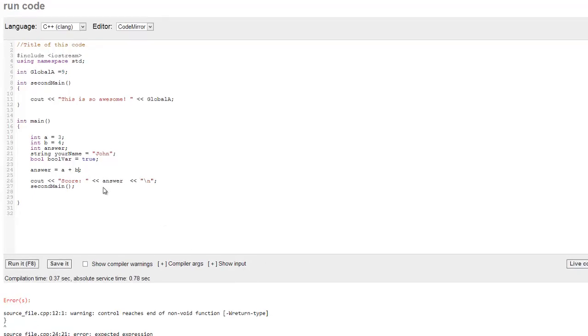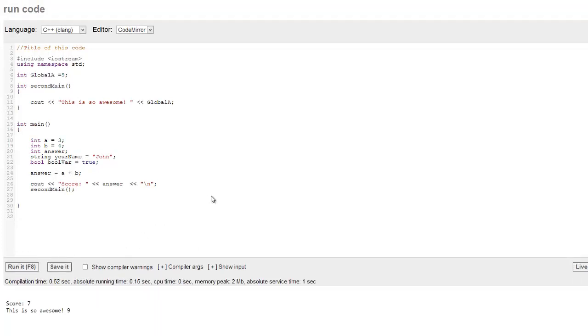All right, and I'll just go ahead and delete that. And it's always good to leave with a working program, and there we go.